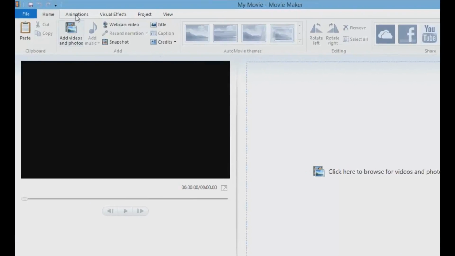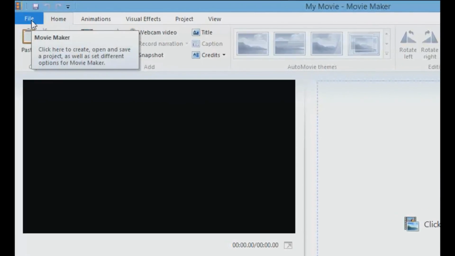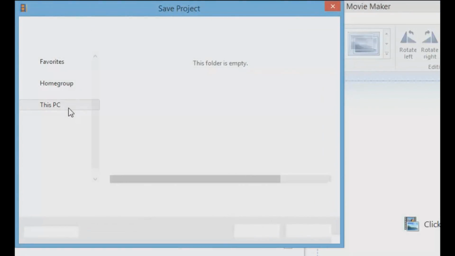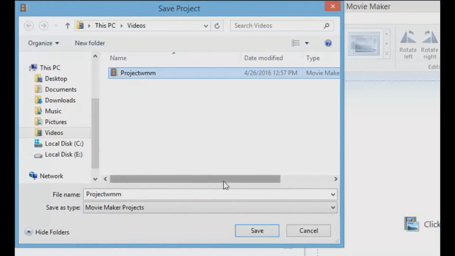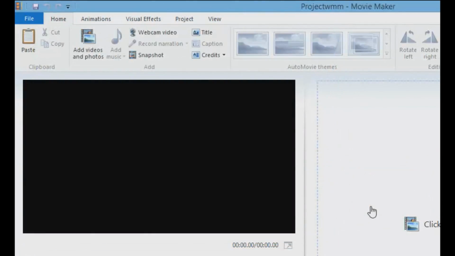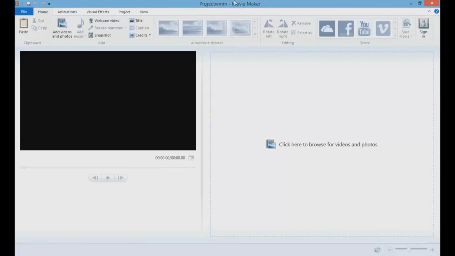So the first thing I recommend you to do is go to File, click on Save Project As and just type in whatever name you want and just save it. I've already done it, so I'm just gonna go ahead and click Yes. And if you can see, the name is displayed on the top of the window.